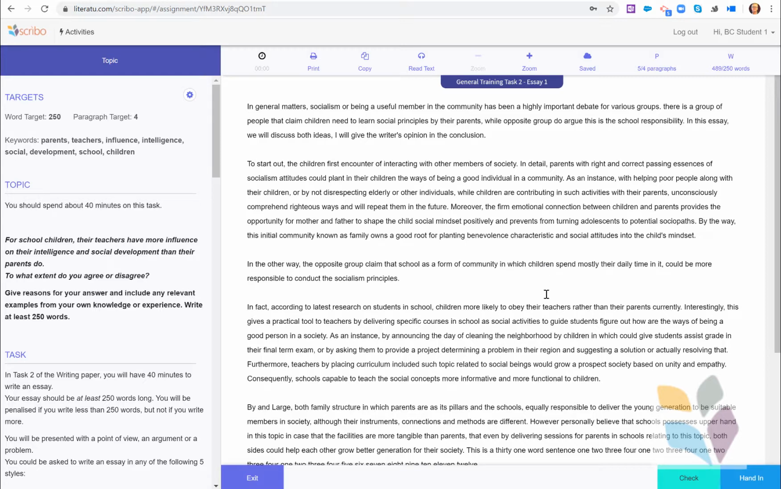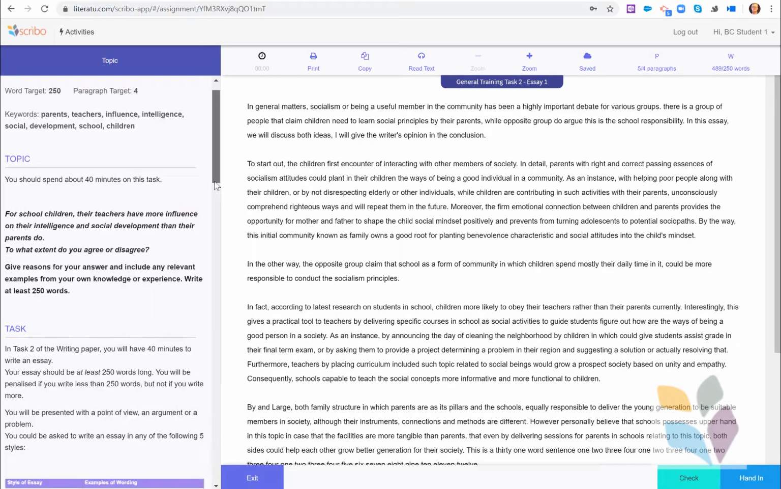So you can run a writing check at any time you like. You just need to have more than about 100 words, I think, and we will run a check. So I'll show you what that looks like. It's as simple as having your text here on the right hand side. On the left hand side is your prompt.